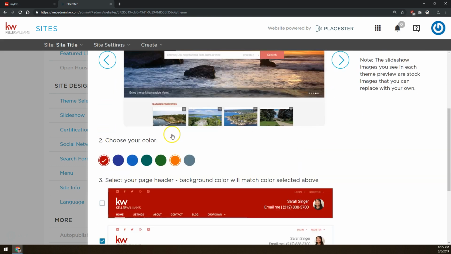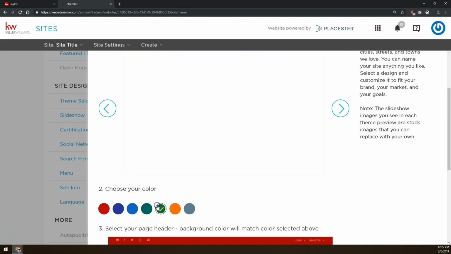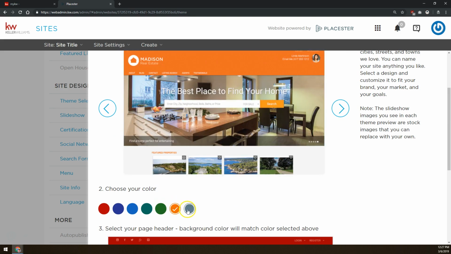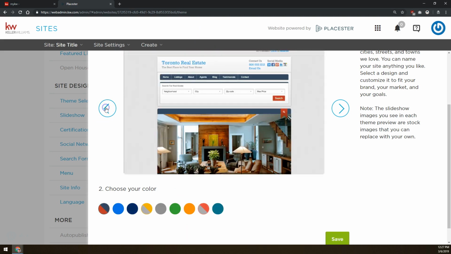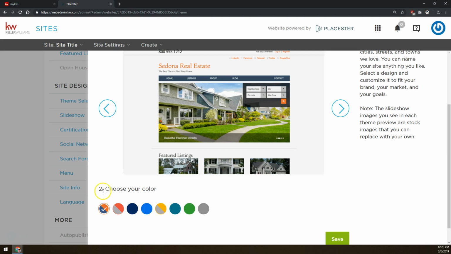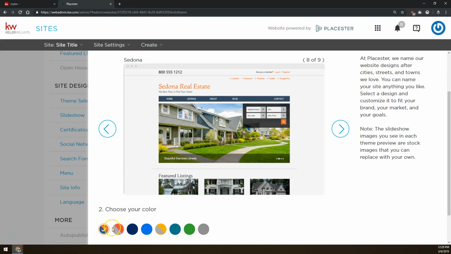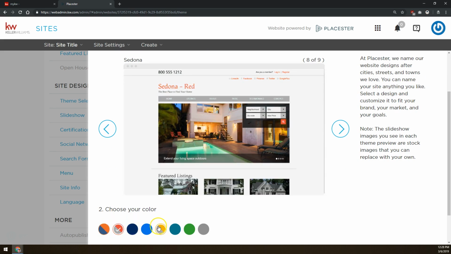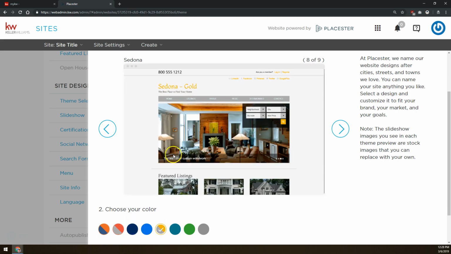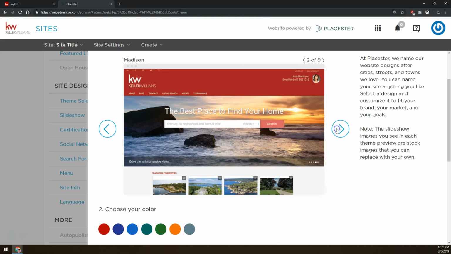Underneath that, we've got where we can choose colors for our theme. If I change the color here to this green or orange or whatever it is, I like the orange today, it'll show you that preview up here in your theme. Depending on the theme you've chosen, you may have different options here. Like in the Sedona, you have the option for the blue and orange, the gray and red, the gray and yellow, or gray and gold, I guess it's called. So depending on the theme, you may have different color options here.